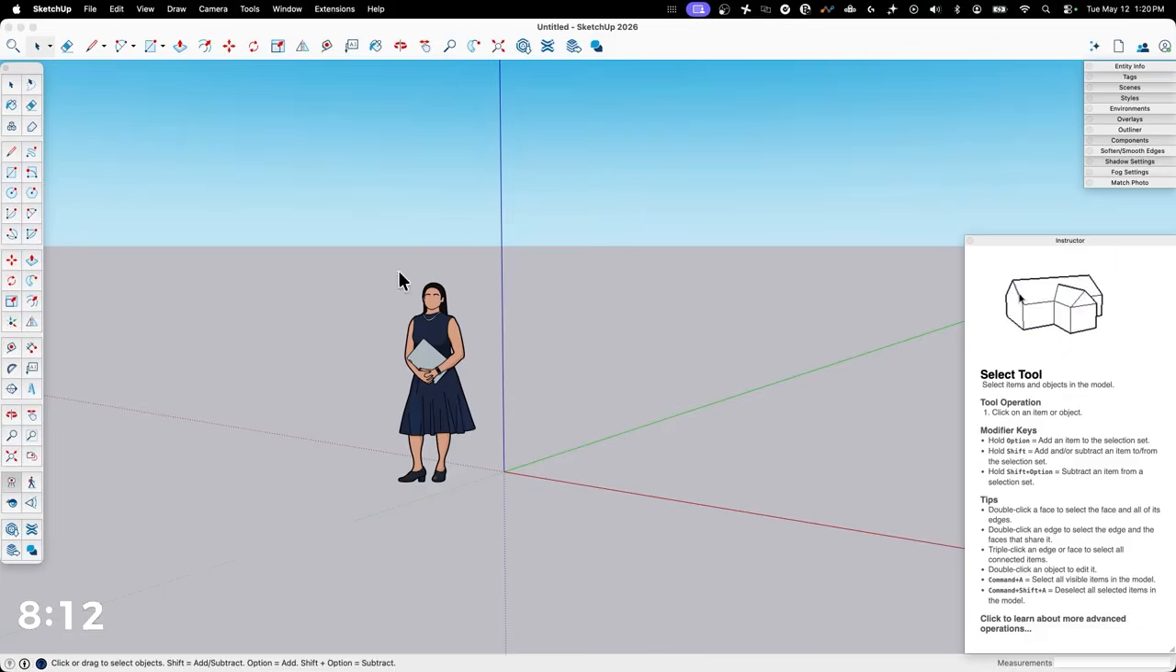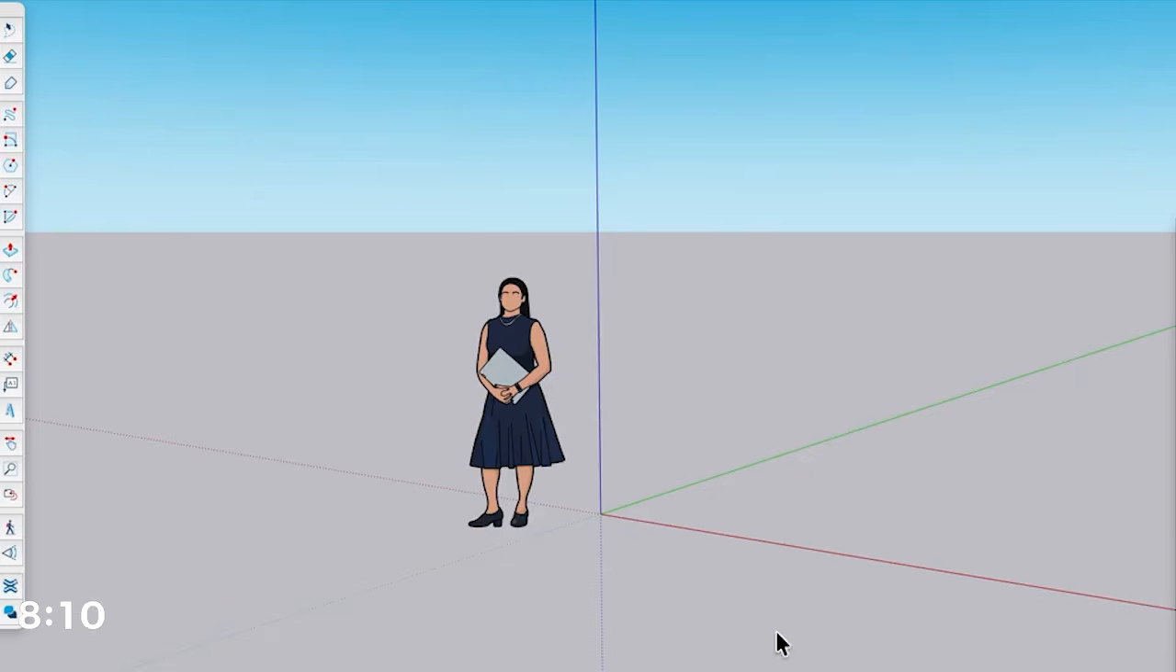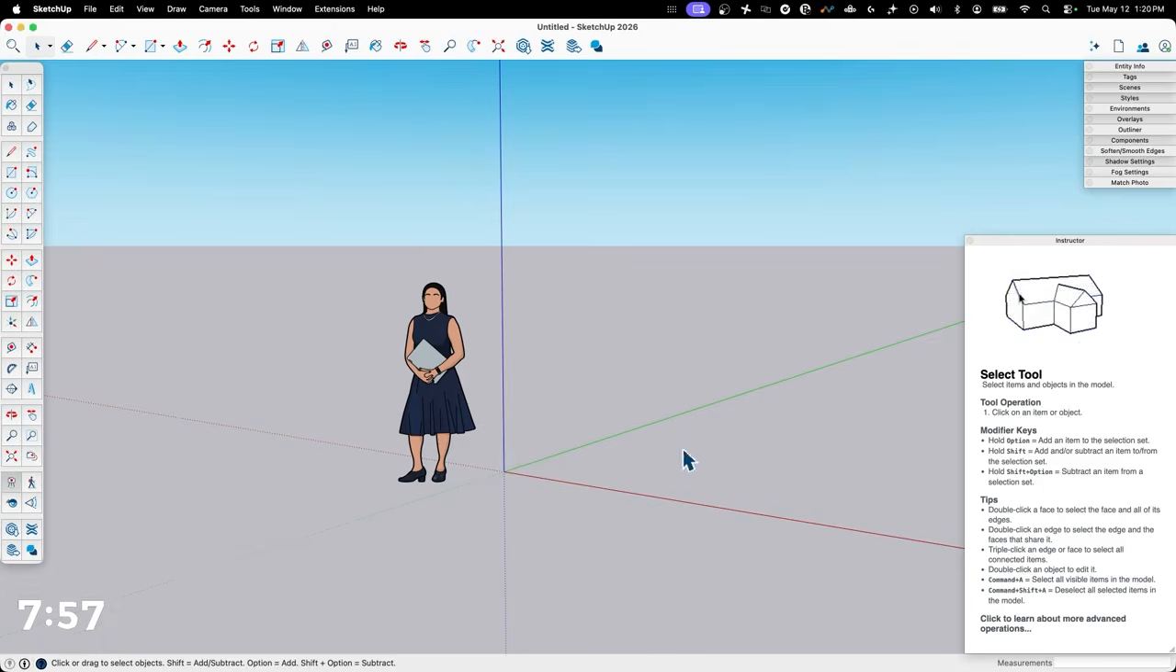So I'm moving my mouse right now to move in 3D space. This is 3D space. There's a figure right here that is called a scale figure. That is a one-person-tall model. And right here is the origin, where the green, red, and blue lines converge. So what I'm going to do before I do anything else, we're going to draw something.